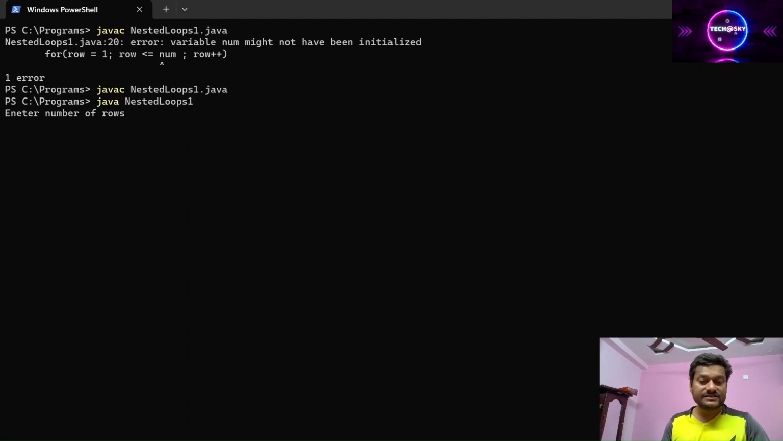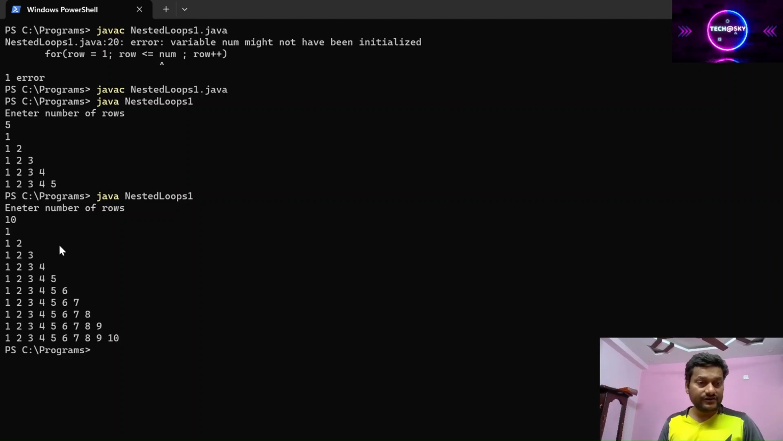Enter number of rows. Let's assume I am taking 5. So 1, 1 2, 1 2 3, 1 2 3 4, 1 2 3 4 5. This time I want to give up to 10. So 10 times it should display, right? Each time it is going to display one additional number, up to 1 2 3 4 5 6 7 8 9 10. Even if you enter 100, let's see. So loops 1, enter 100.